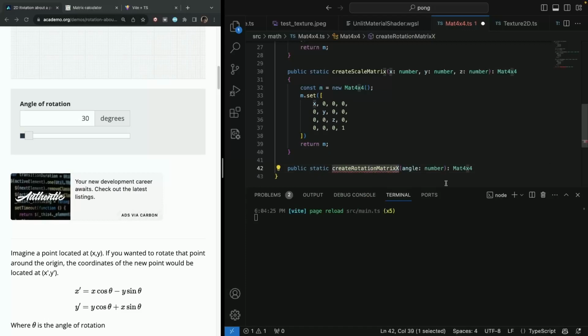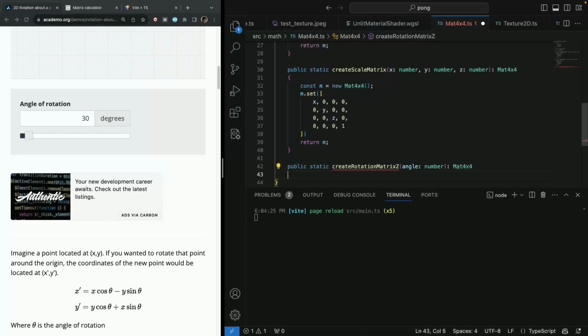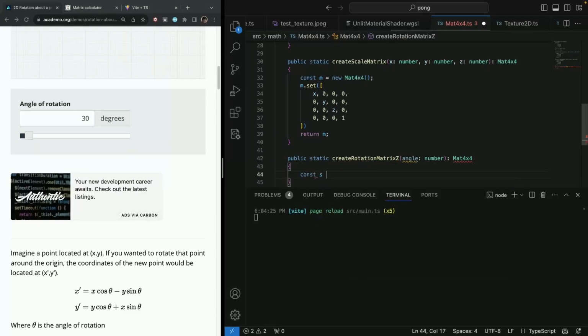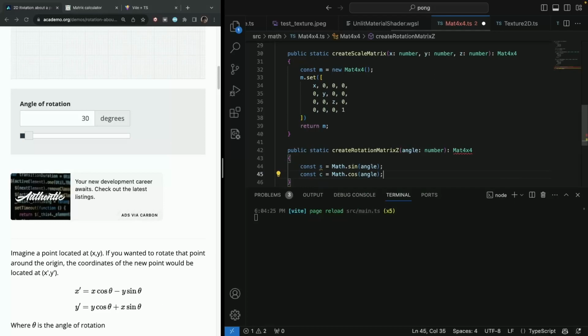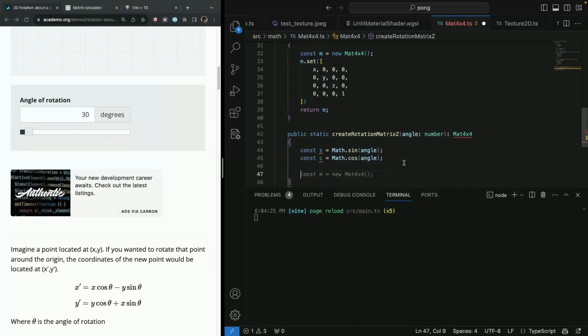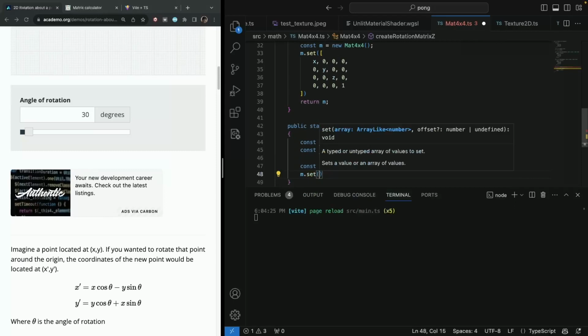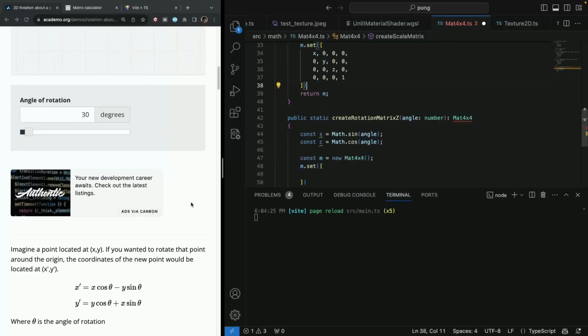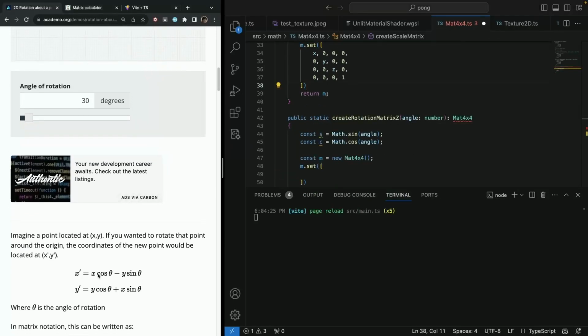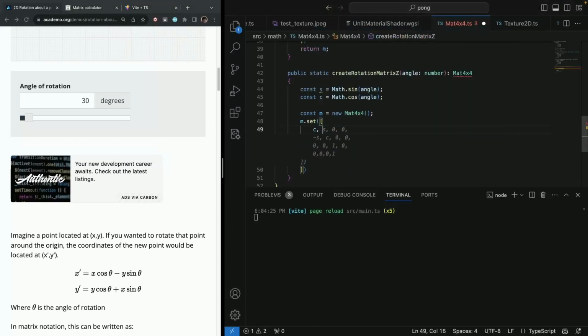Create rotation matrix z. So we're going to rotate around z. So we're going to need sine, and then we're going to need cosine, and then we're going to need a matrix, and I'm going to say matrix set. So how do we do that? Well, if you look at here, x needs to be multiplied here by cosine, right? So we're just going to say cosine of angle. Then we have minus sine, right? And then 0, 0. Then we had for y: sine, cosine, 0, 0.